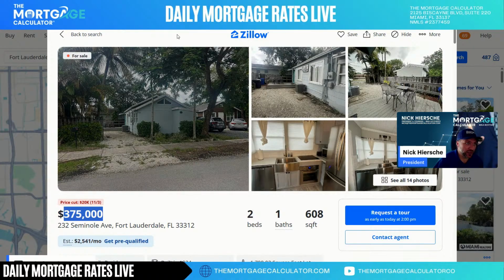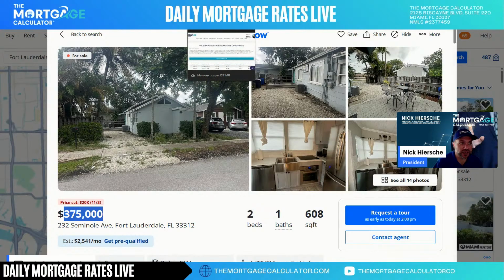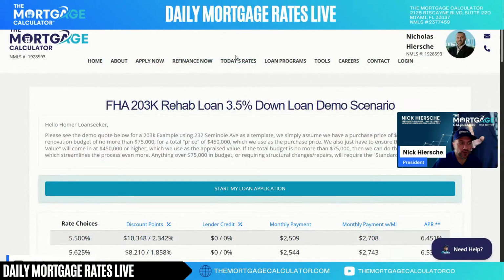So the first example here is going to be our FHA 203K example. So for our FHA 203K renovation loans, we can do 3.5% down, standard FHA loan, but we can work in all of the repairs. So I know it's a little bit hard to see here, but in this example, we simply assumed a $375,000 purchase price and a renovation budget of no more than $75,000 for a total price of $450,000. So that's what we set as the purchase price in this example, $450,000, because that's the total budget of the purchase home as is and the renovations that we're going to plan.